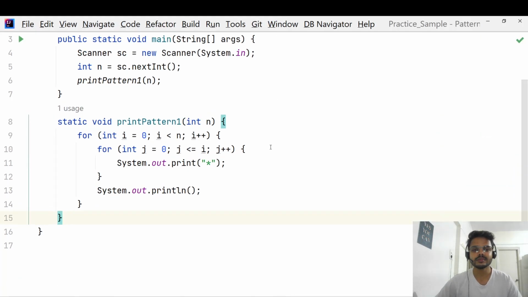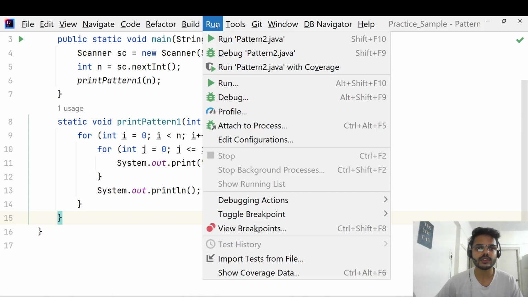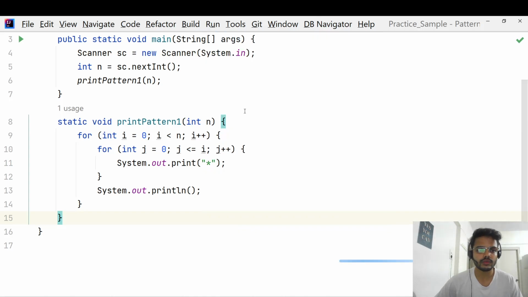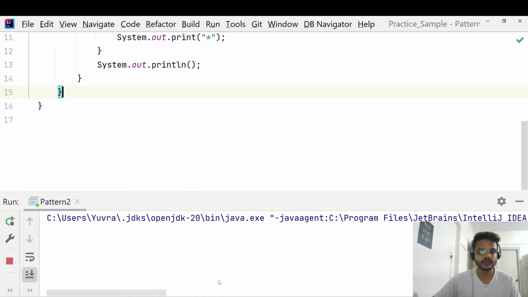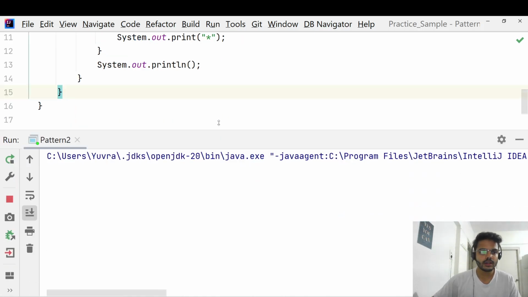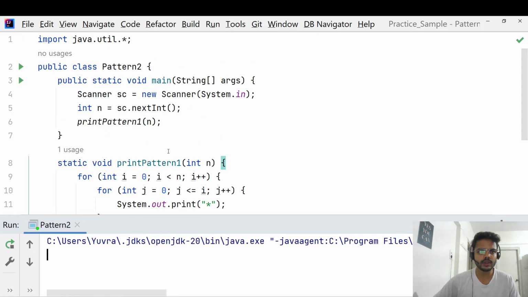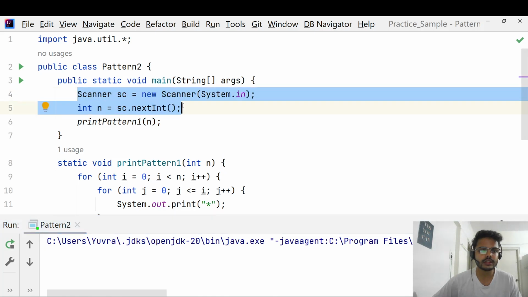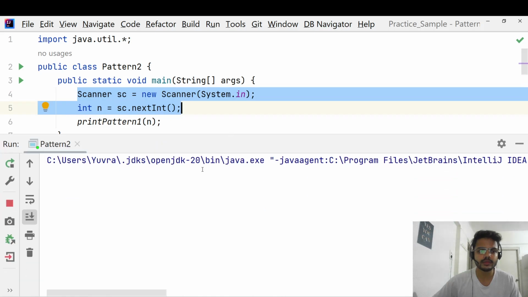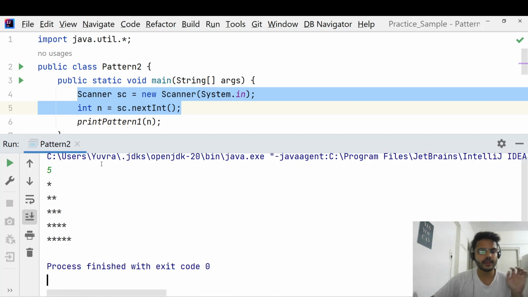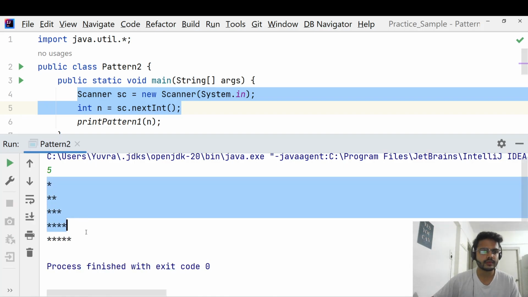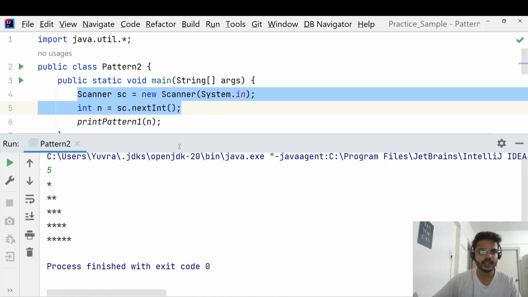Now quickly, let me run this program and show you how the output looks. Here I have taken user input. This is not an important part, but just in case, I have taken user input in Java using the Scanner class. So how many rows do I want? Let's suppose I want 5 rows. I have entered it, and yeah, it is printing perfectly fine.